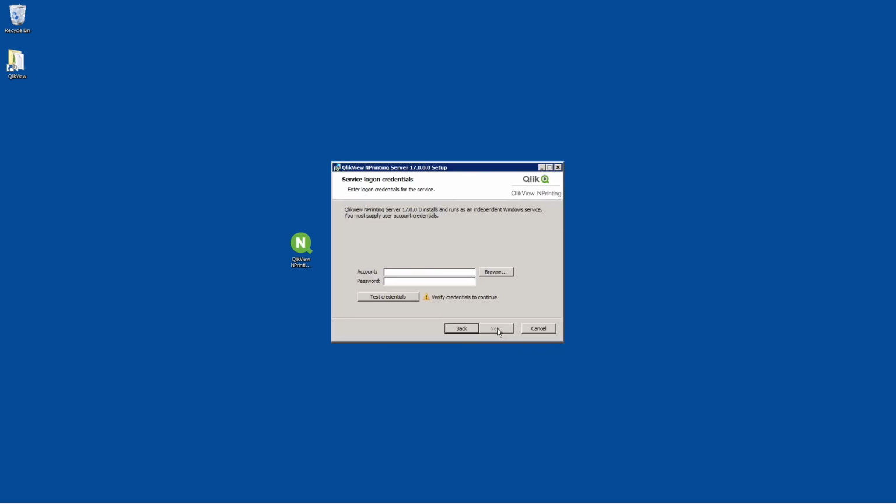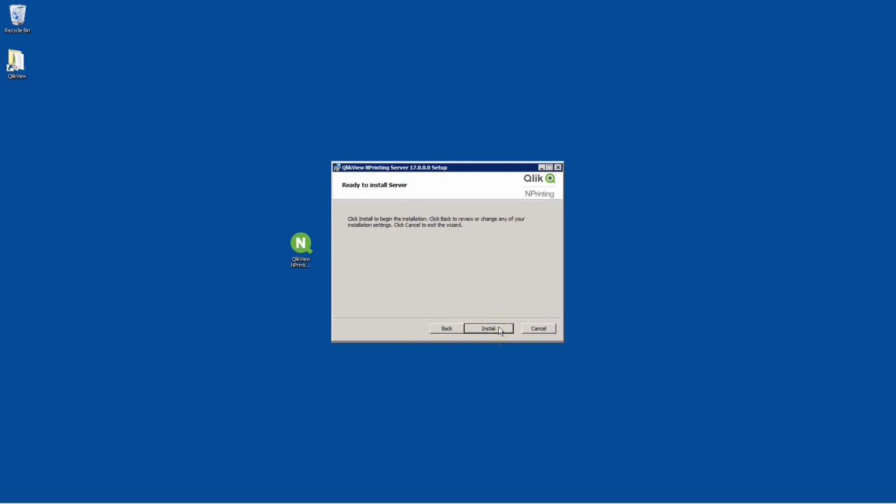Now you can fill in the user credentials. In the account name fields, define the local machine name, the user account name, and the password. Click Test Credentials to test that the account is valid. When the credentials have been verified, you can continue the installation process.